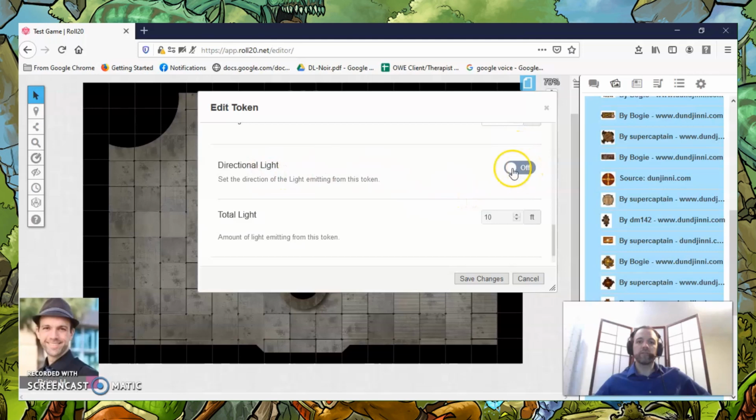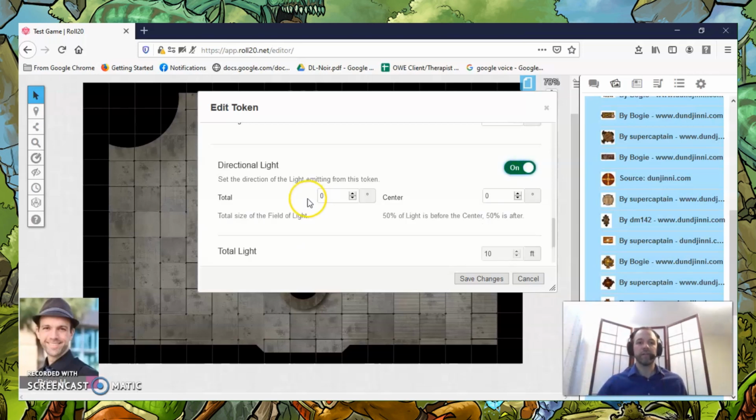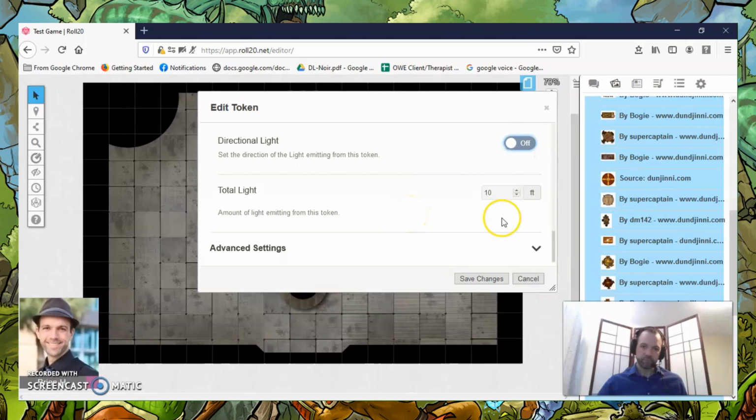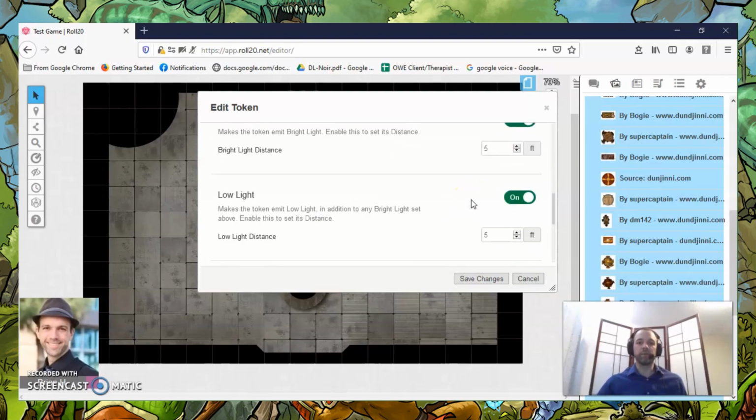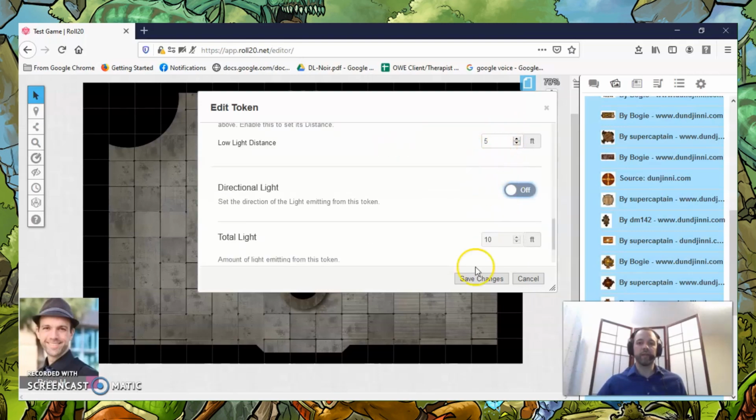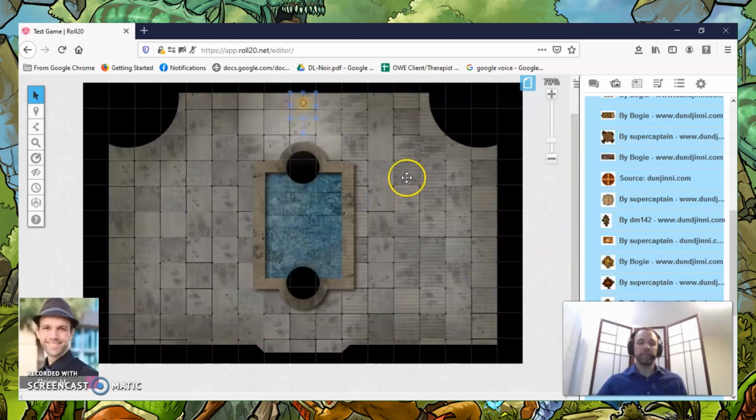You can set it as directional if you want. In this case, we're not going to because it's just a torch, so it's going all in different directions. But you could set it so that it has a particular angle from where the light source is coming from. And then you can see down here, it's already automatically calculated how much total light it gives based on what we put in here for the bright and low light. So we'll just click Save Changes.